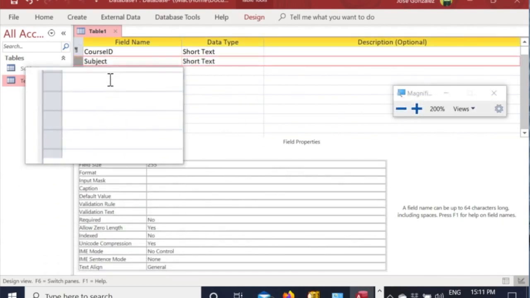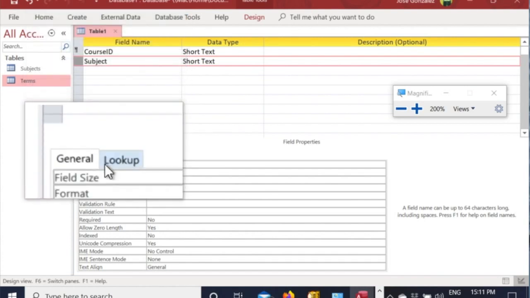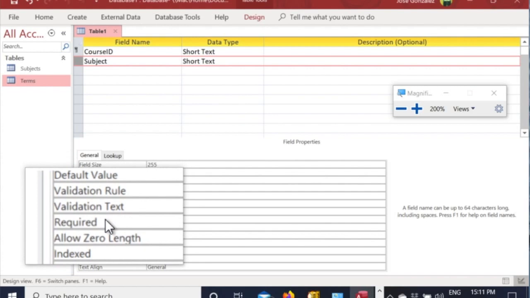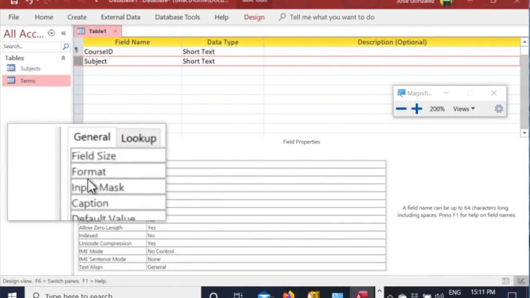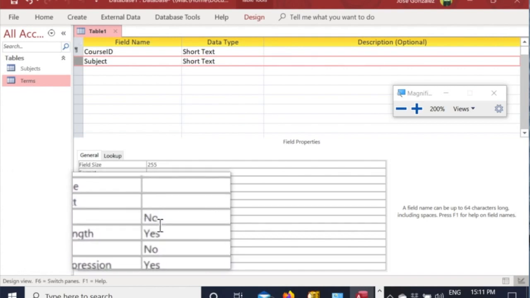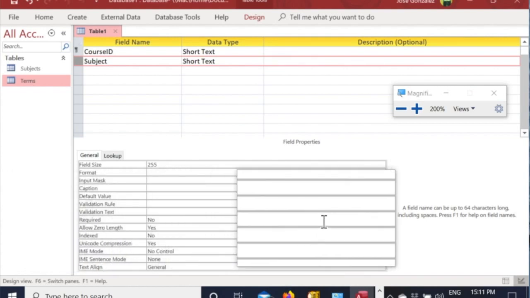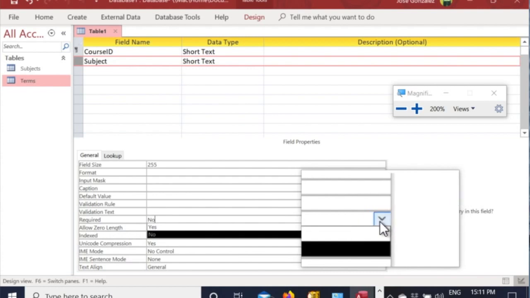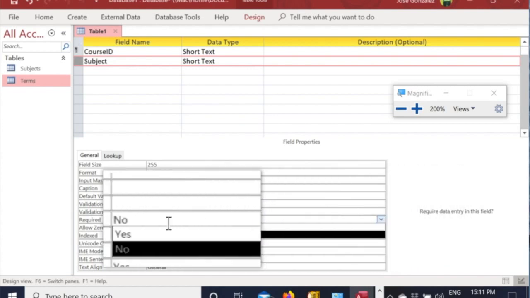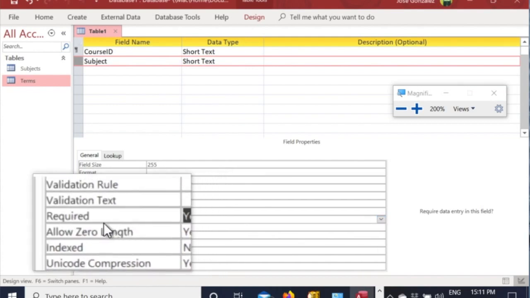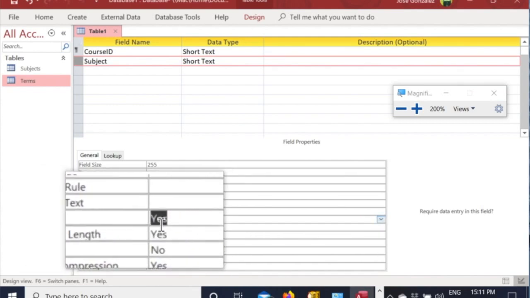So I'm going to navigate from subject. I'm going to look at the bottom, at the second half of the screen, where under the general category, I'm looking for required. And if I move to the right, it says no, and I want to make this a yes, so I'm going to move to the extreme right. I'm going to click on this field, and there's a little drop down arrow, and when I select the drop down arrow, I have choices of yes or no. I want to make sure that I have yes. So now next to required, I have yes.